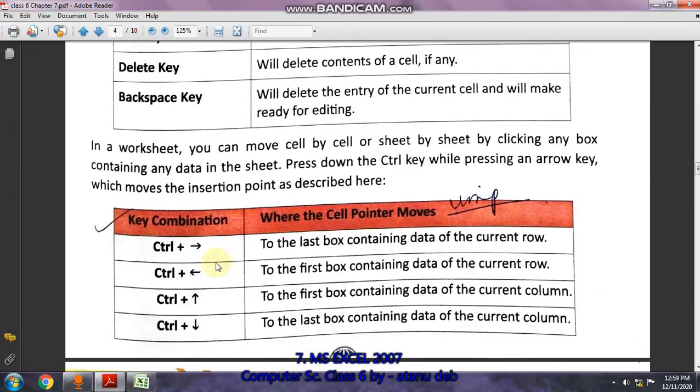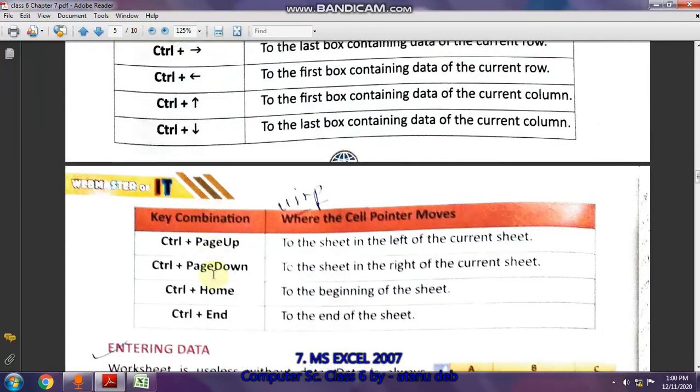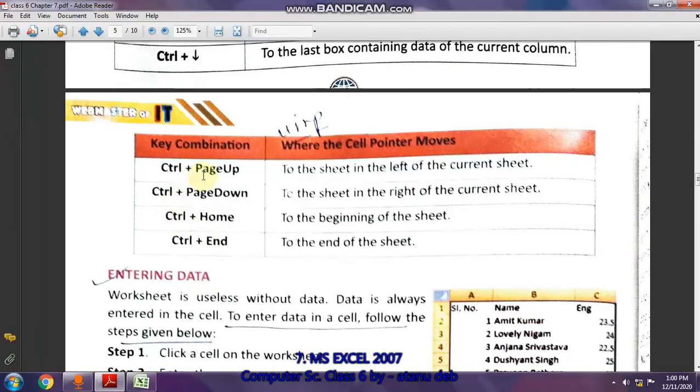Then comes another set of key combinations. These are some more key combinations which take you directly to some part of Excel. Like Control plus the right arrow takes you to the last cell containing data in the current row. So you should go through this table. Then there are some more key combinations: Control plus Page Up, Page Down, Home, and End. Control plus End will take you to the end of the sheet. Control plus Home will take you to the beginning of the sheet.